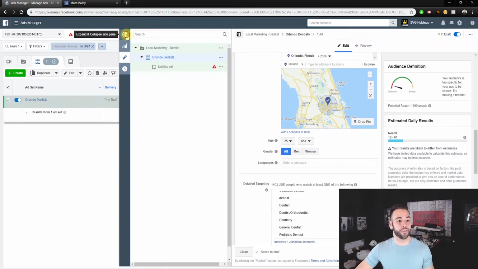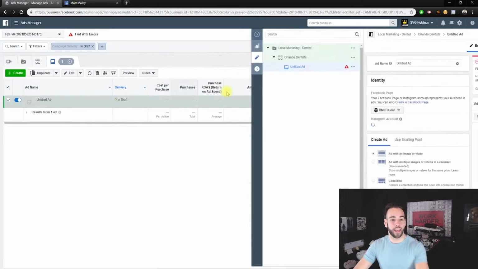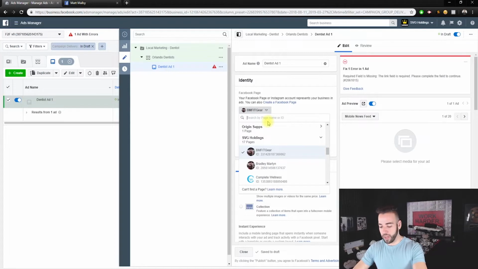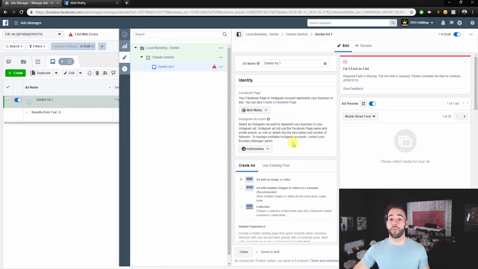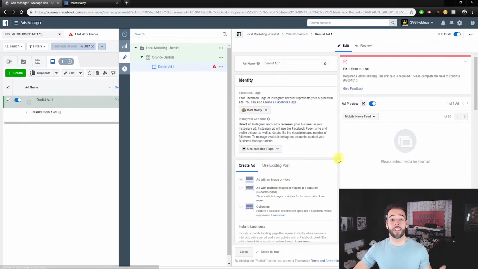Let's go down to the ad level. So hit this tab over here, and now we have the ad. So we'll just call this Dentist Ad 1. And I'm gonna go and grab my page that I rarely use. And so to run this stuff, you do need to have a business page made. It takes 30 seconds to make one. This one's a personal page that I run ads off of or whatever. But whatever you want to name this, just name it your business name.